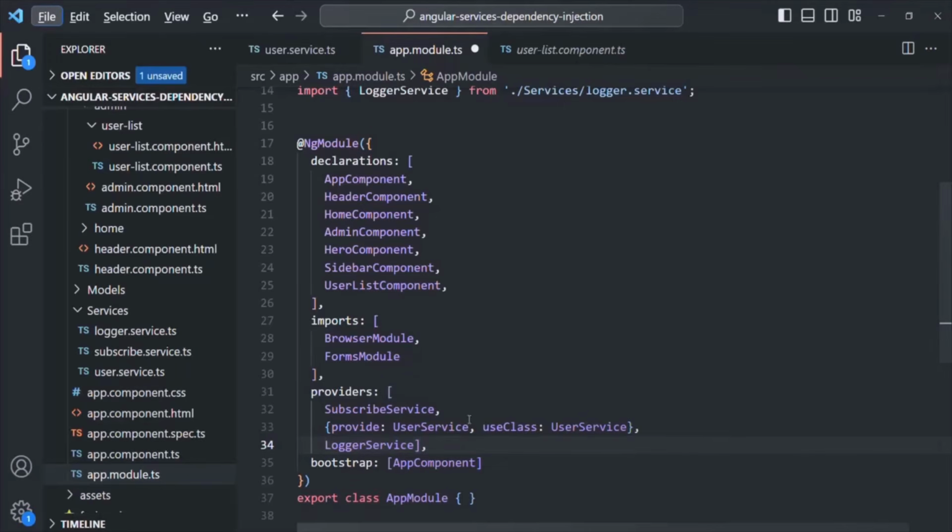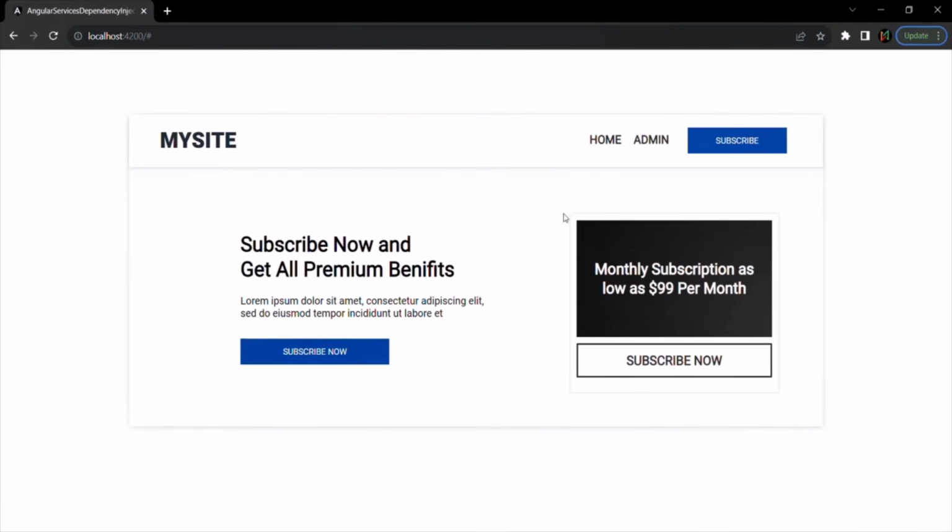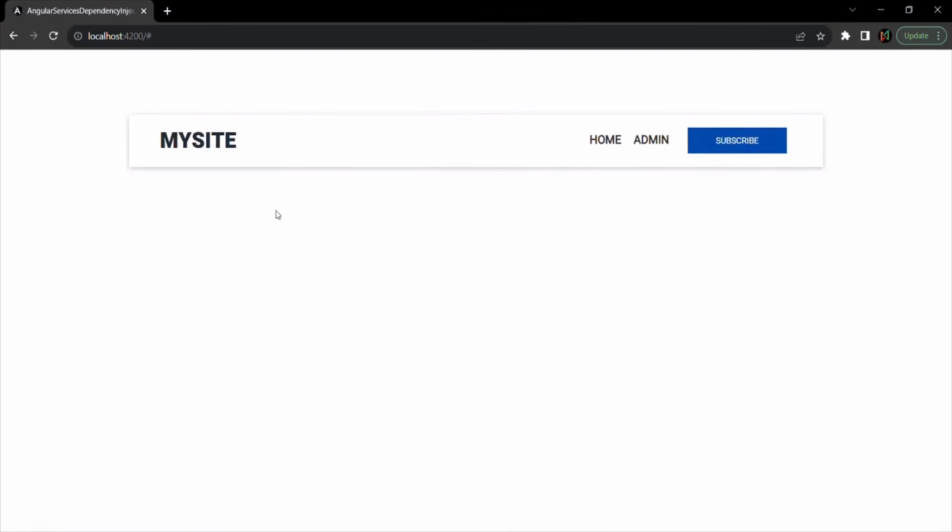Now, as I mentioned, this unique identifier can be a type, a string value, or an injection token. So instead of using a type here, let's go ahead and use a string value. And here I will call this token maybe user underscore service. Okay, with this, if I save the changes and go to the web page, let me go to this admin tab, and you see our admin tab is not displayed here.